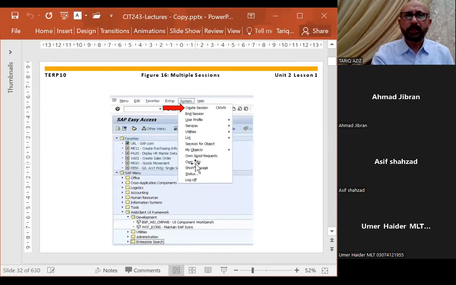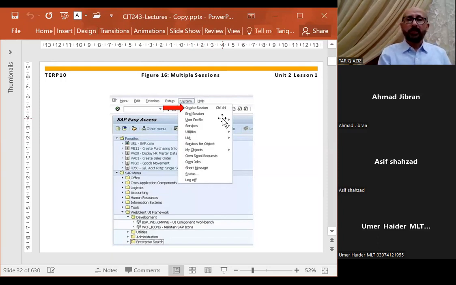We have the system menu. You can see here, create session. If you click on that, the shortcut is Control-N. Maximum you can create 6 sessions. If you keep on creating sessions, 1, 2, 3, 4, 5, 6, and then you will get a message, maximum limit exceeded. So you can open different transactions in different screens.